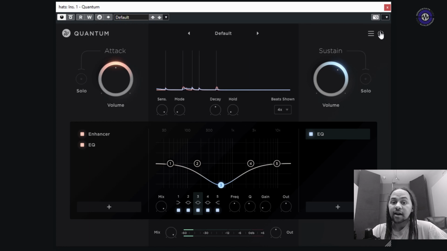I quite like that. I think that's quite nice. It gives it a bit more presence. Certainly it's a sound that's only really possible to do that quickly using Quantum.